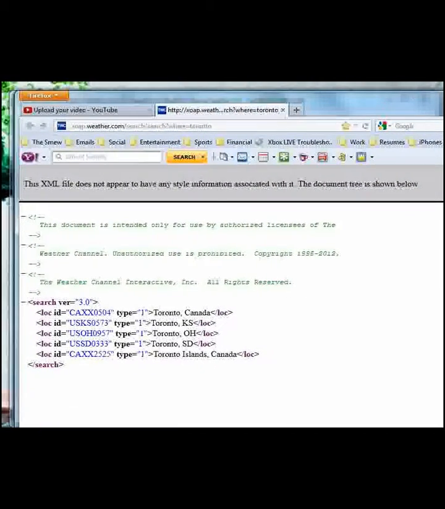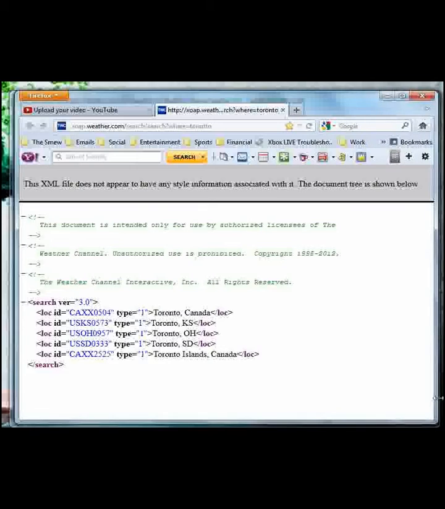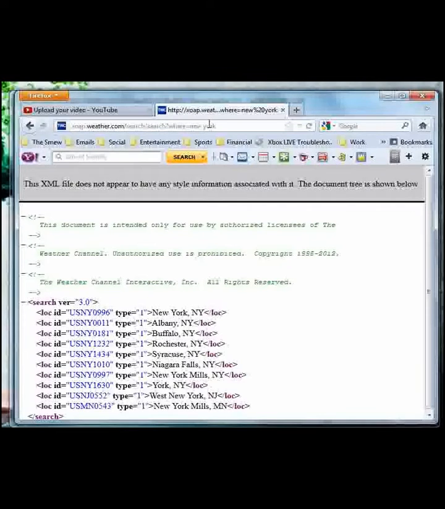So the website is xoap.weather.com, and in the search right now it's on Toronto, so the location ID is what you have to put in as well. So for instance, if you wanted, say, New York, so New York, here's your location ID. You just copy it.